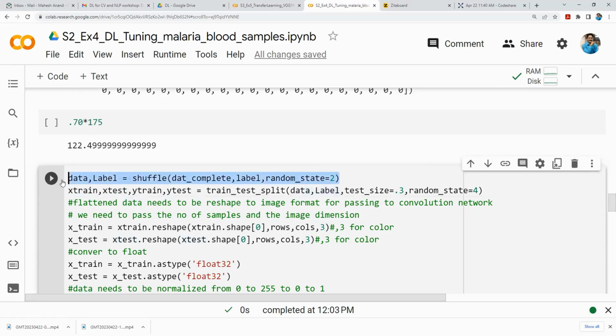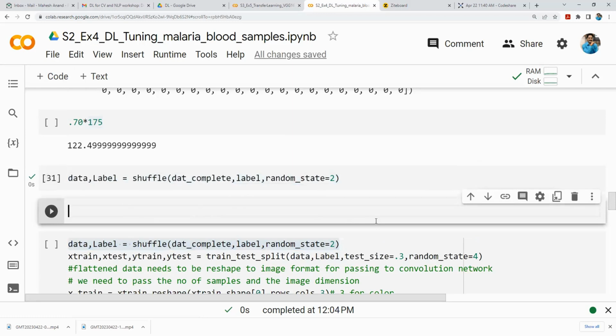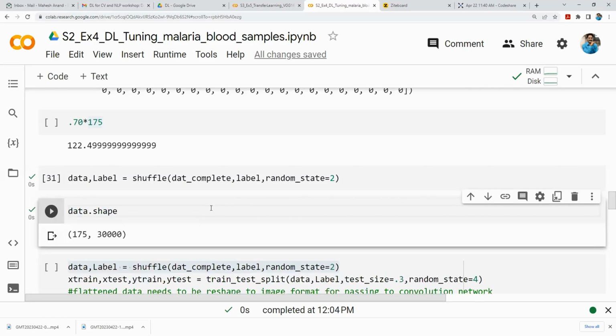Okay, let me run this in a separate cell to give an idea. Suppose I run this. After running this, I check data.shape. It is still 175 by 30,000, but it has been shuffled, not in order. It's not like the first 90 are malaria and the next 85 are non-malaria. It's not in that order.